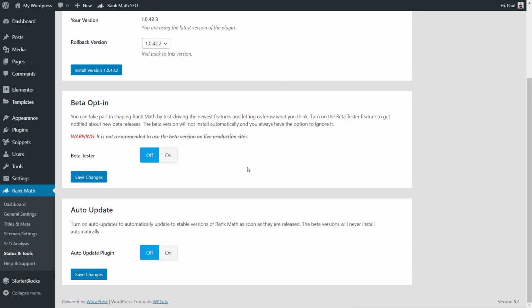So if you don't mind being a beta tester, which I would not recommend on a live production site, but if you have a test site and you're happy to be on the bleeding edge, by all means, set yourself as a beta tester and test those early versions out. Auto update. Do you want the plugin to automatically update?